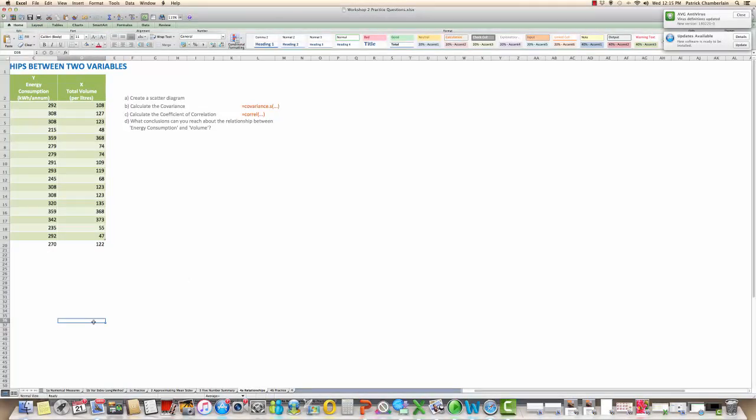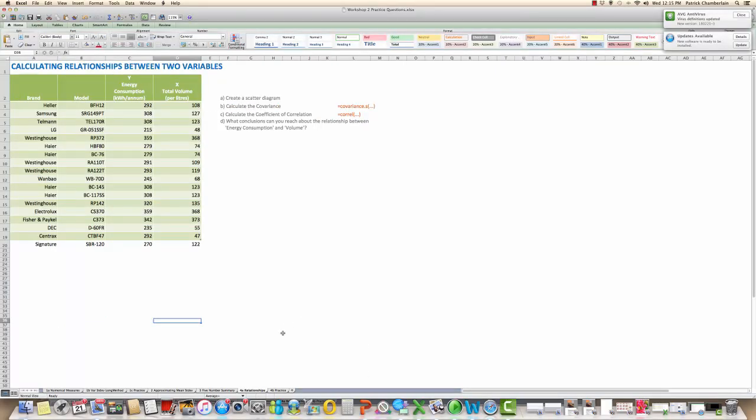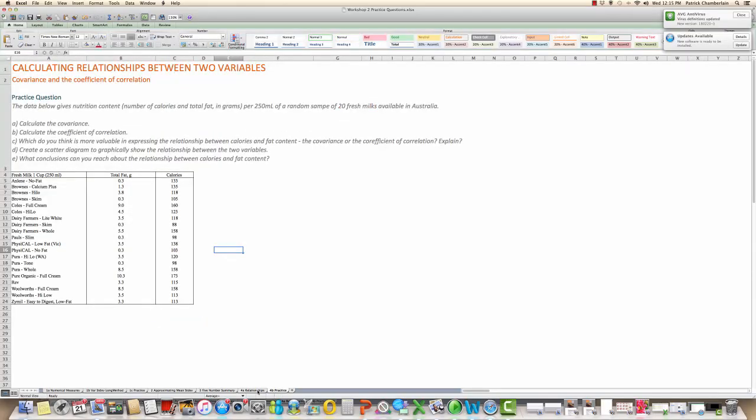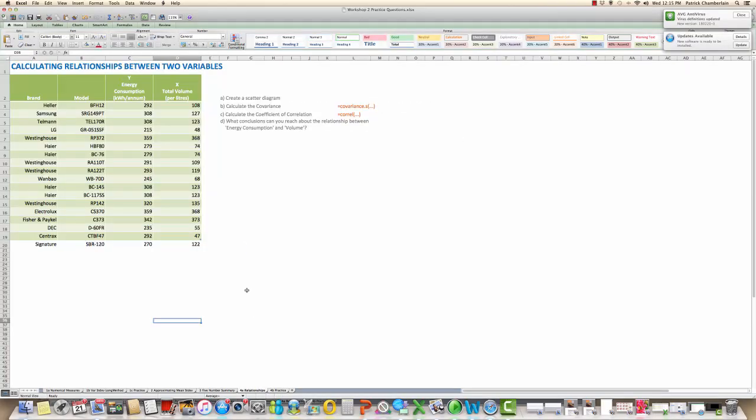Okay, welcome to the final section for this week. It's on the relationship between two variables. We're up to 4a, which is the relationships, and then there's a practice question 4b for you guys to practice at. Here we're going to look at the relationship between two variables, so two numerical variables.